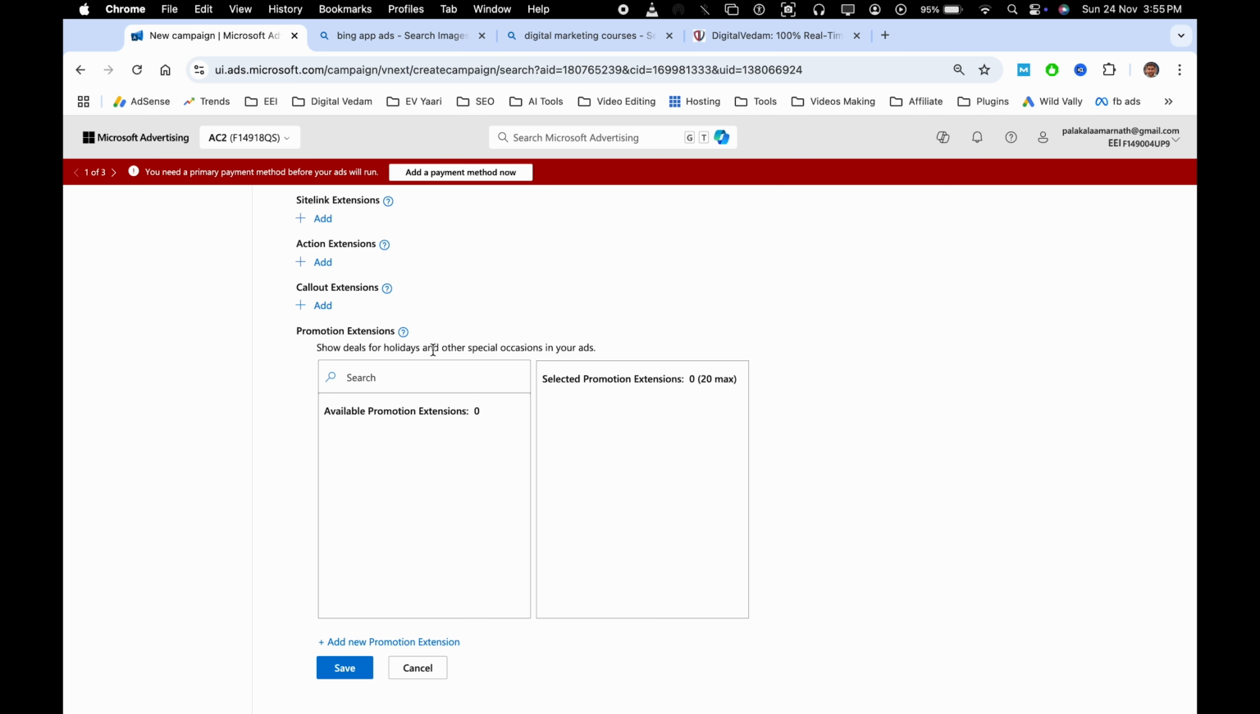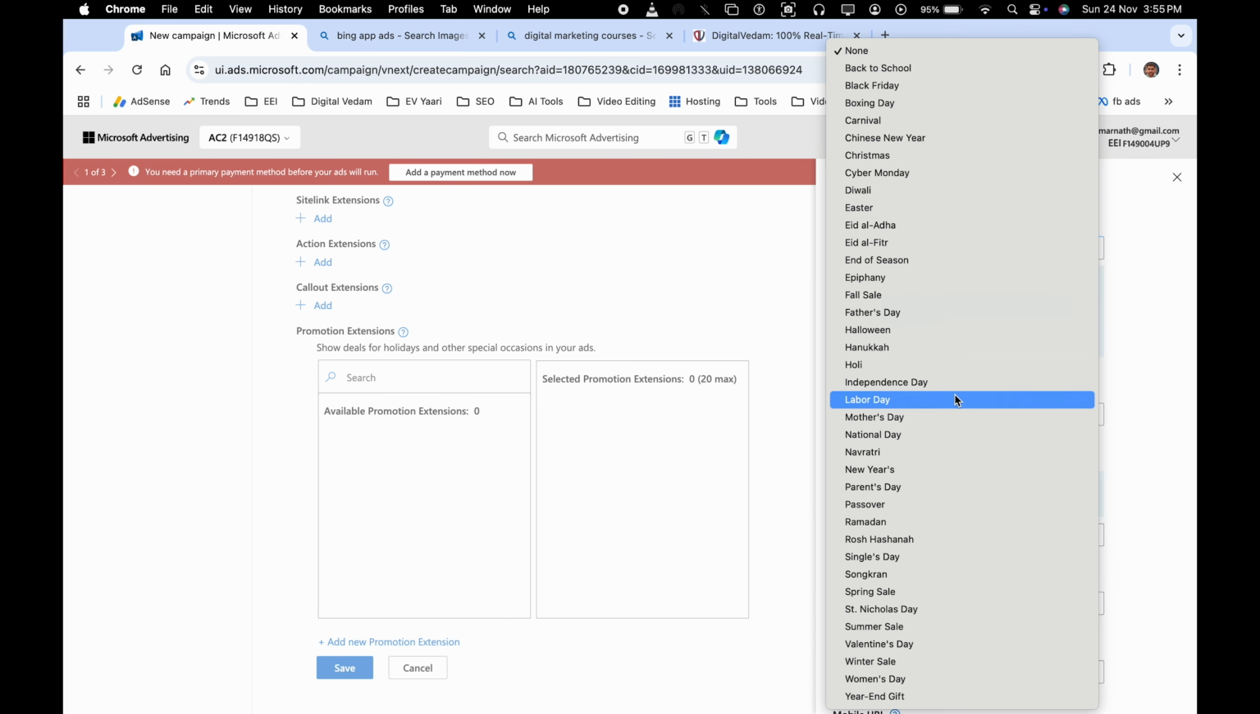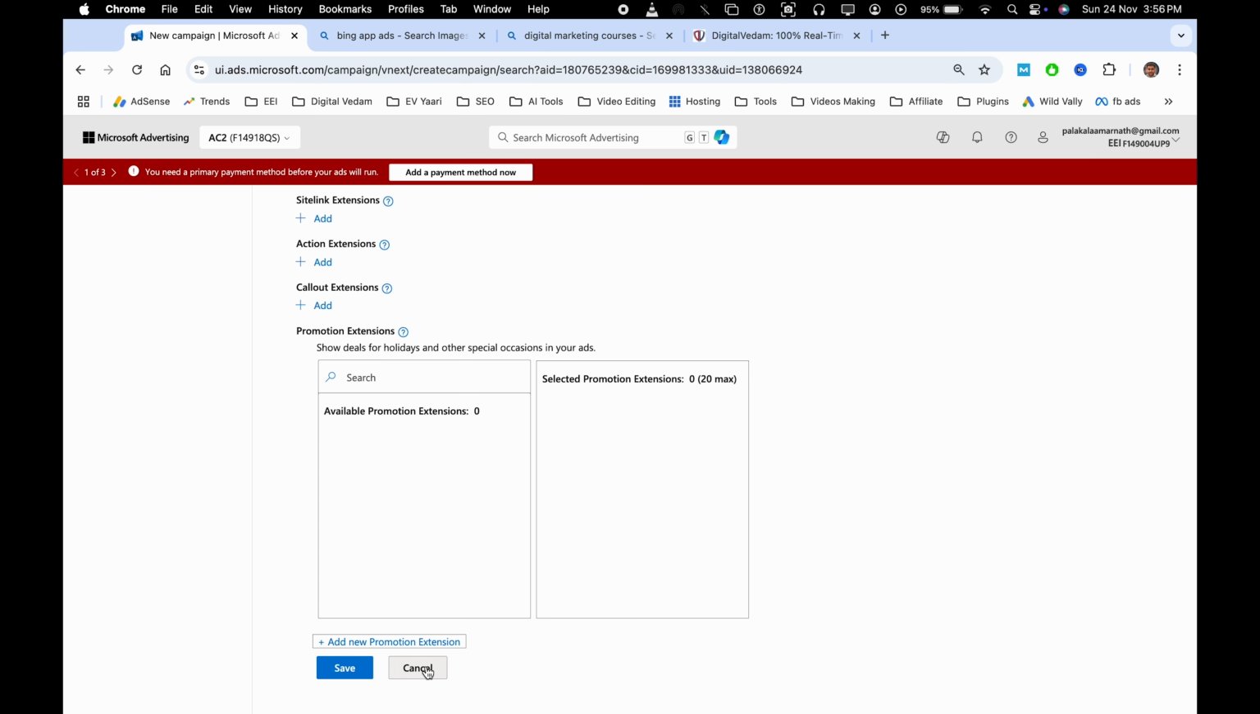Next is promotion extension. So now you want to promote any deals or offers for any holiday season, right? For New Year, for Christmas, for Diwali, right? You can add all of those promotion extensions over here. Click on add new promotion. So you have a lot of things over here. Depending upon the country you're living in, you have different things, right? Black Friday, Christmas, Cyber Monday, Diwali, right? End of season sale, Halloween, Independence Day, Labor Day, National Day, right? So summer sale, Valentine's Day. So you can run some of the offers on these special occasion days.